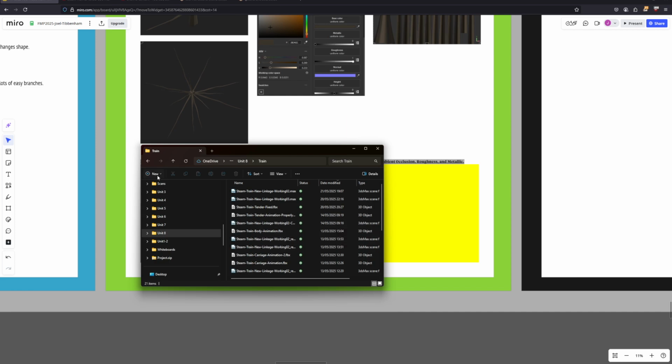I closed my file. What was I on? That's train. I don't want train. I want trees. I was on Elm Tree. Yeah, and then I did the 2 FBX files from that.